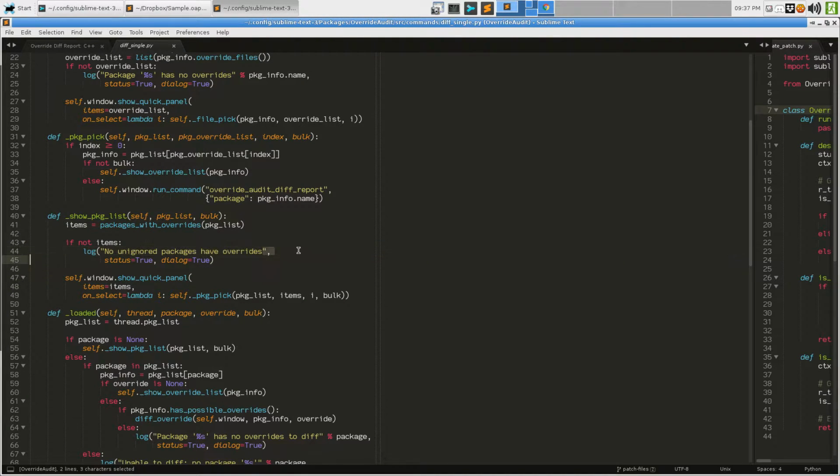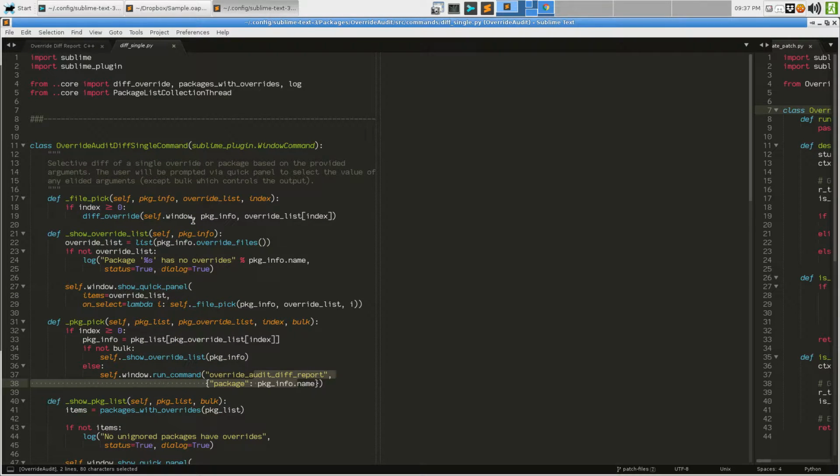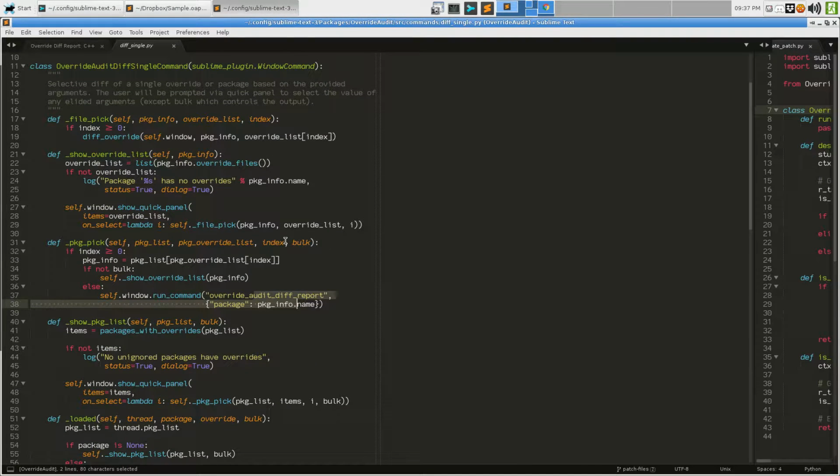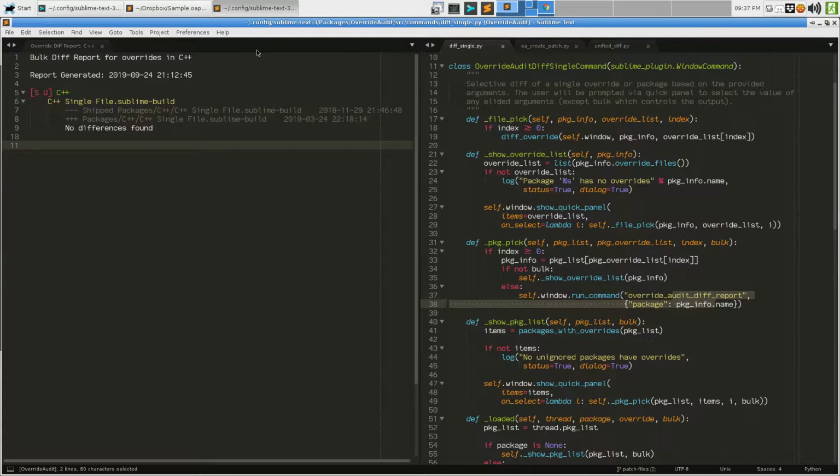It either says there's nothing with an override, so you can't create a patch, or it shows you the list of packages, and when you pick a package, it shows you the list of overrides and then runs that diff report. So this is something very similar to what we want to do here. So let us jump that over there.